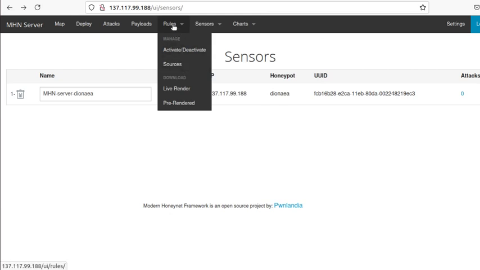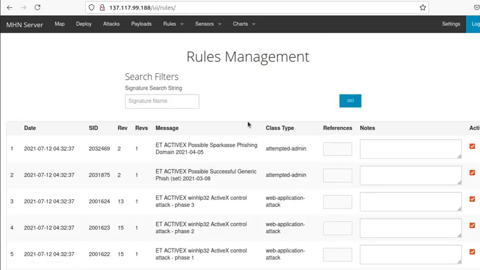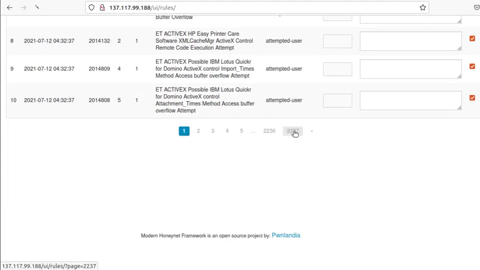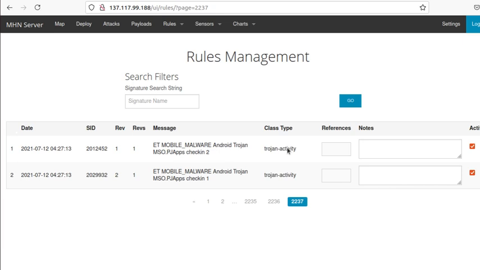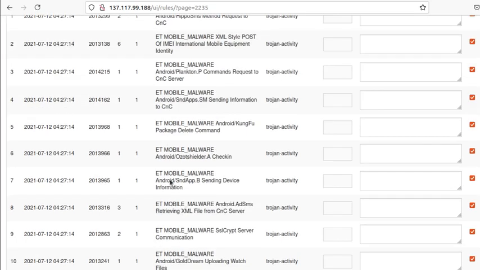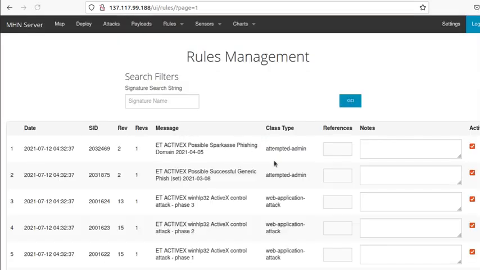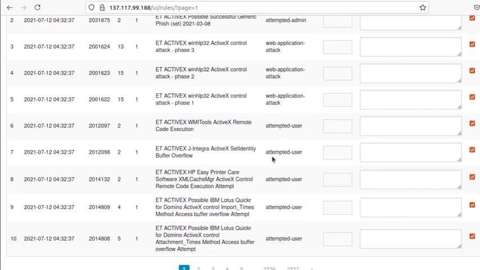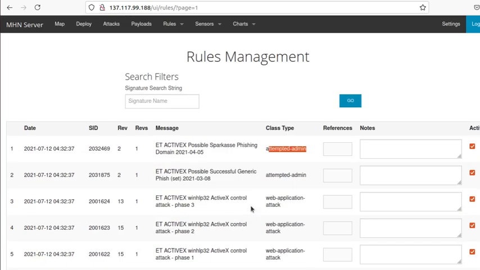Rules, if you look at the rules, and as I told you, this is what took so long, you have thousands and thousands of rules. If you come over here, you can go through all those different rules. It just got rules for Trojan activities, attempted admin, web application attack, attempted user. So all kinds of rules are in here.